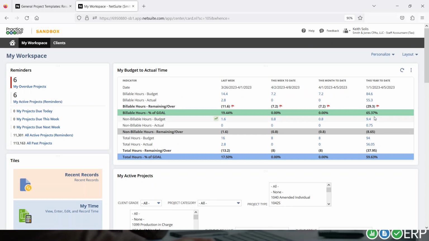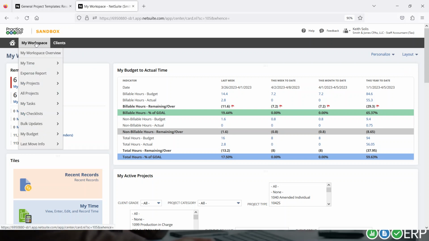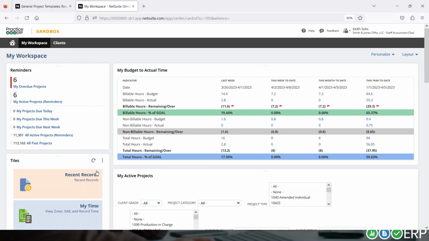The purpose of My Budget is so a team member can self-manage themselves against goal, rather than having a manager or a partner more or less hound them constantly to make sure they're hitting goal. So let's talk about this. An end user doesn't typically work too much off of the menu. They really work off of the My Workspace itself.